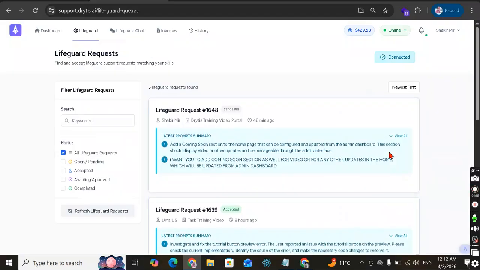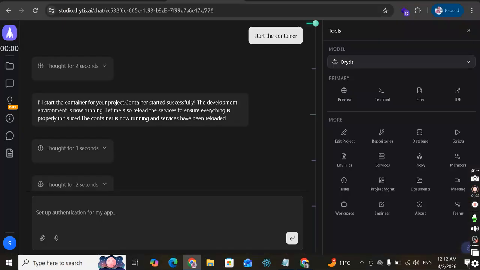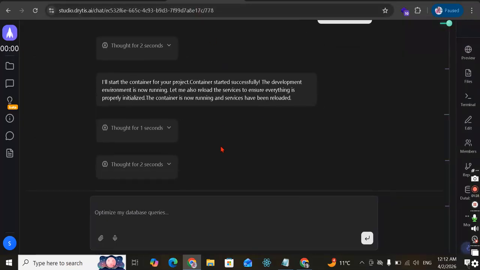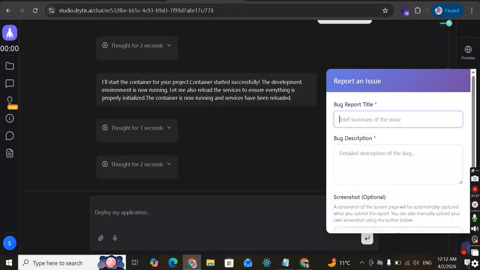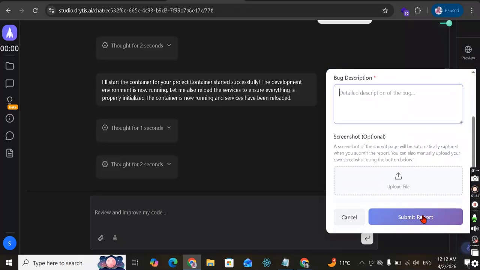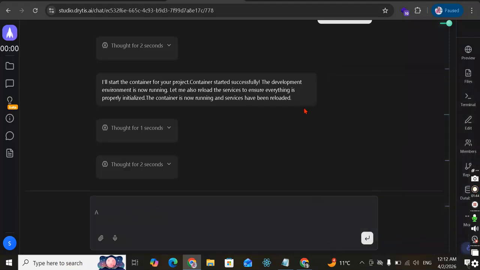So this option is available over here in the support dashboard, and it's available in the studio as well. For example, if we have any issue, like some model issues or whatever bug we have, we can report that bug over here in the studio as well. Put in the title and description, attach a screenshot, and submit the report. So this is how the report is submitted and the bug is raised to the technical team, and they accordingly look into the matter and solve that issue.